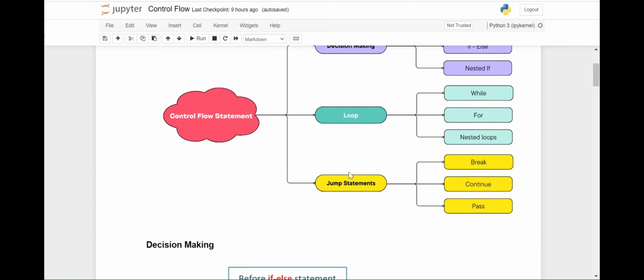Jump statements help us to exit the flow or continue the flow. It directs us how the flow should move, right? In break, it stops the code execution. In continue, it continues the execution over and over again. And pass is just used where we need something in the syntax. Otherwise there's no role that pass does. There's no function that pass performs.